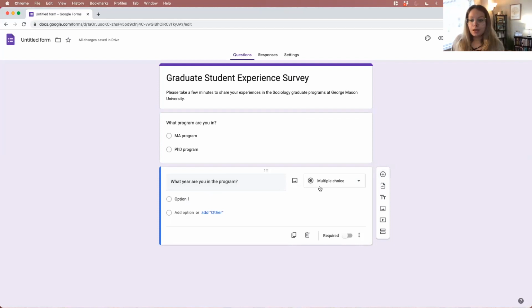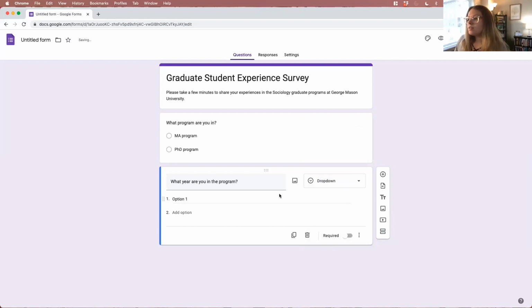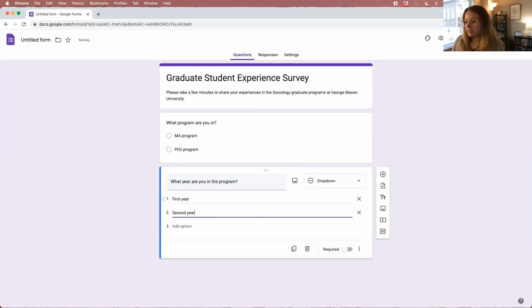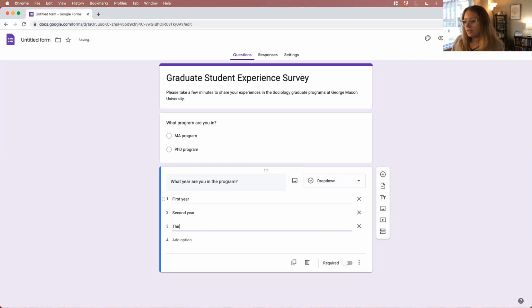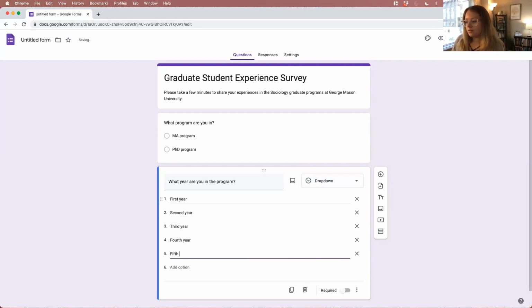So instead of doing a multiple choice question here, we could either do a short answer and we could have respondents just physically type in, I'm in my first year or I'm in my second year, or we could do a drop-down box. So this is like multiple choice, but it's just a little bit differently formatted just to give some variety to the kinds of questions we're asking. So let's say option 1 is first year, and then second year, third year, fourth year, and fifth year.